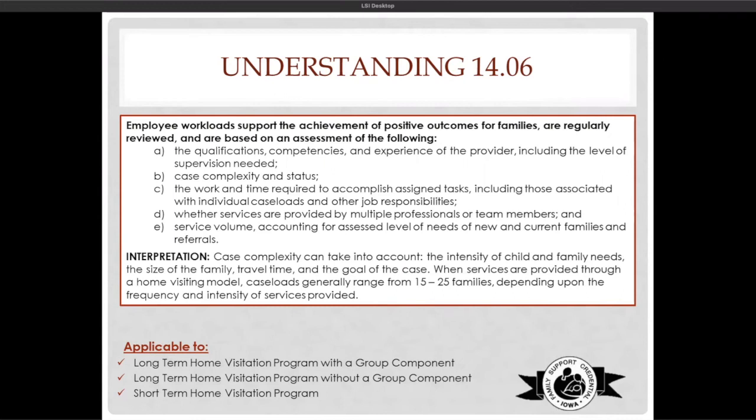Case complexity can take into account the intensity, travel time, family, goal of the case, all of those things about the family that make them different, like, some visits take me an hour, some visits take me an hour and a half. It takes me a half-hour drive there. It takes me 5 minutes to drive there. All of those situations. Make sure that you're talking about workload, reviewing workload, and that there's documentation of that review done at the frequency that you say it's going to be done. This is applicable to every program except for programs that are exclusively group-based.